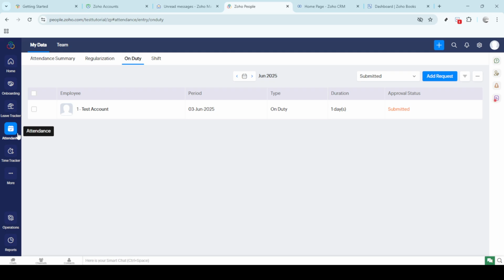Within the attendance tab, look for the on-duty option. Click on it. This is where you can file your on-duty requests. Think of it as your digital note for recording why you're away from the office yet still working.